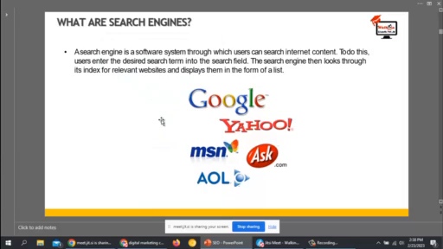Now over here we will be learning about search engines: how does a search engine work, what is a search engine, what they do, how they collect information, and how our website comes up in search engines. So why do we need to learn about search engines?